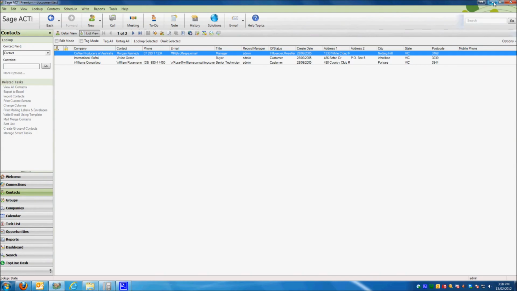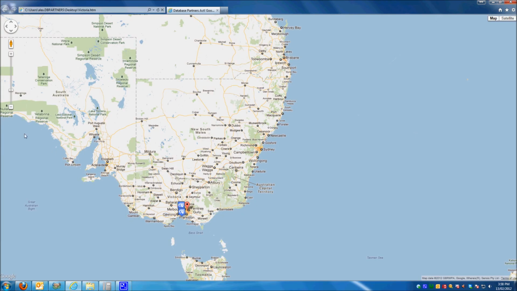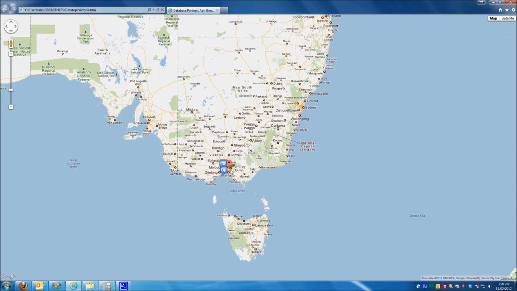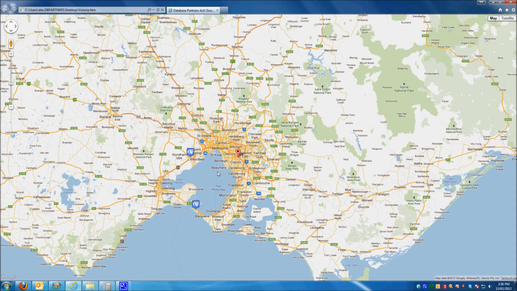Now the map is saved on your computer, you can open the map at any time to view it again. If you want to share this map with a colleague, you can simply email them the file and they can open it from their computer. Or if you want to take the map with you, you can even put the file on your smartphone or tablet device and view it wherever you are.